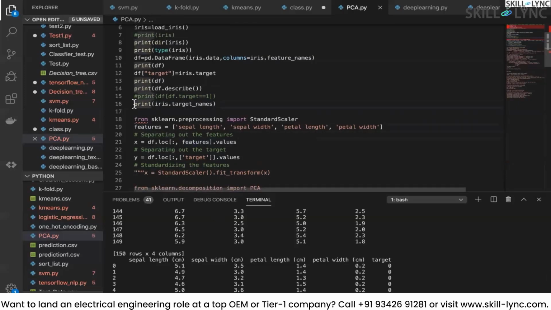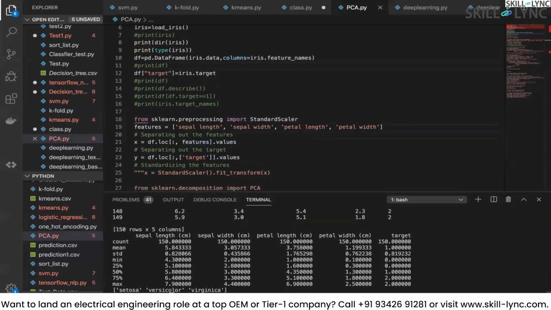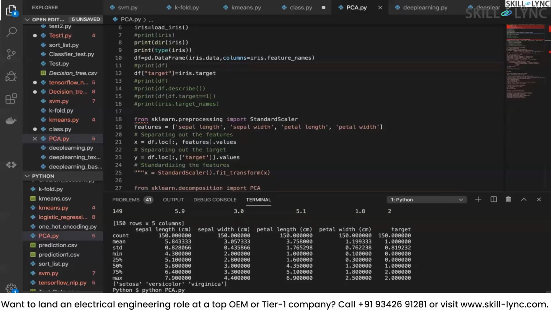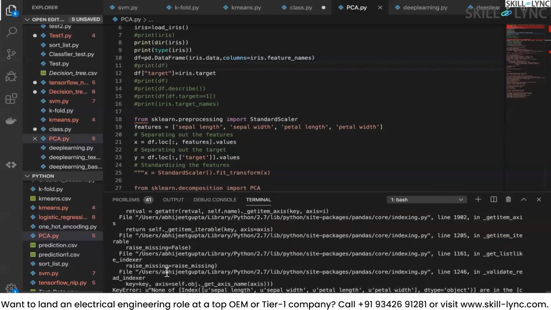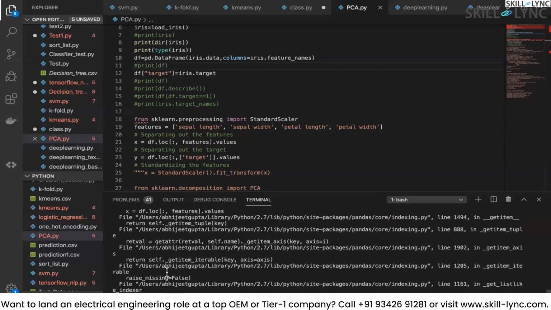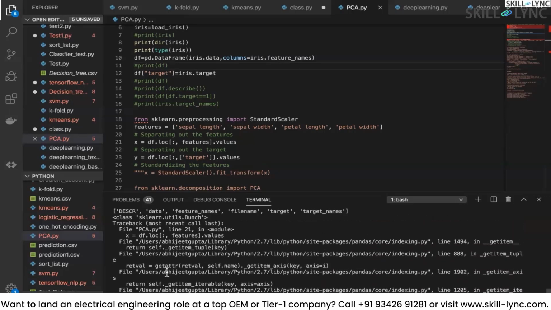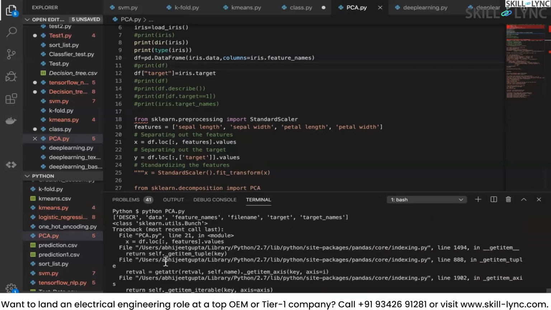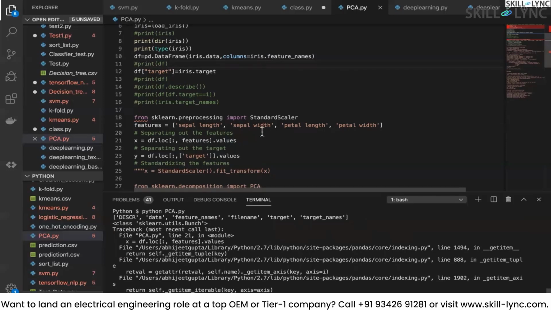Let's not print everything because it's a waste of time now, because we have already checked it is printing the right values. So we are getting some error. So let's do one thing.